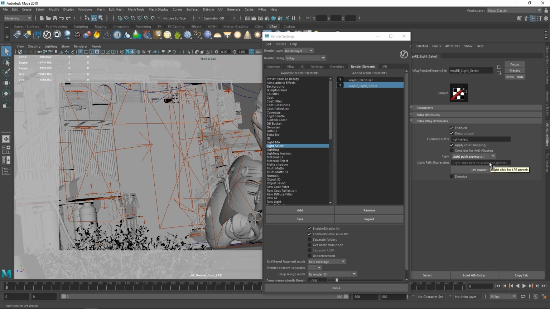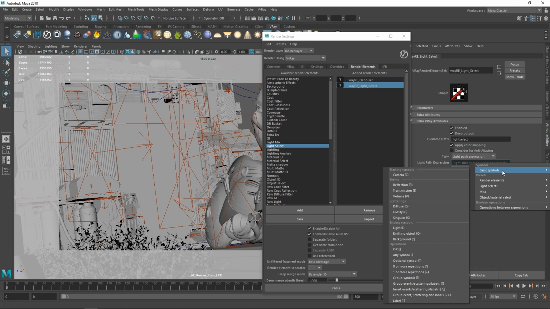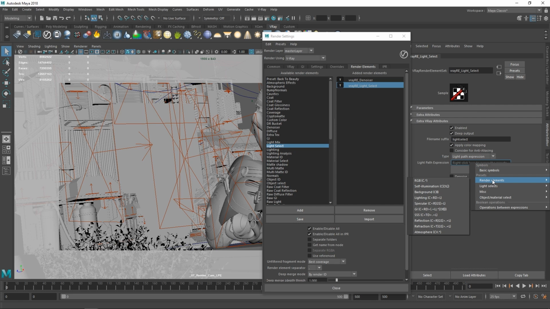For example, if we right-click to access the menu, there is a list of basic symbols, which you can click and add to your expression or type in manually. These symbols are then combined with additional regular expression symbols, such as periods, asterisks, plus signs, and so forth. To see some examples, we have presets for a bunch of categories, including for V-Ray's built-in render elements and Light Select presets, which are meant to be used as a reference. Generally, it's faster to render the actual render element than using an expression, but these act as a helpful starting point for building your own more advanced expressions.